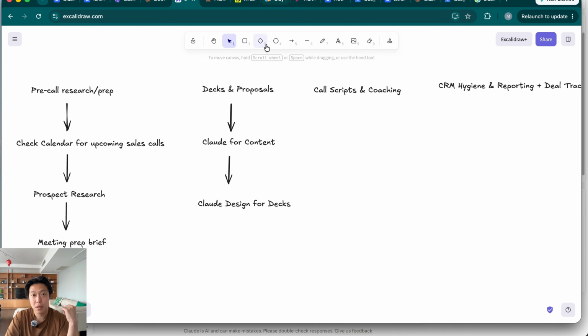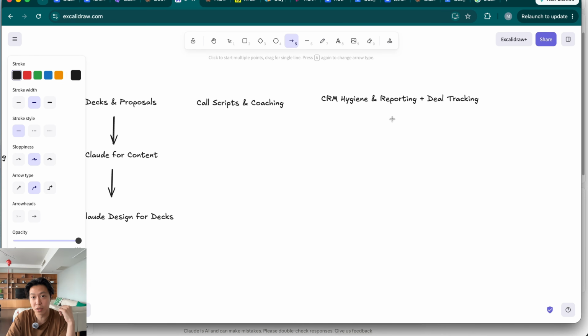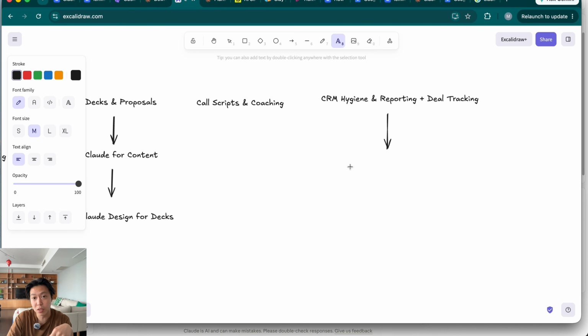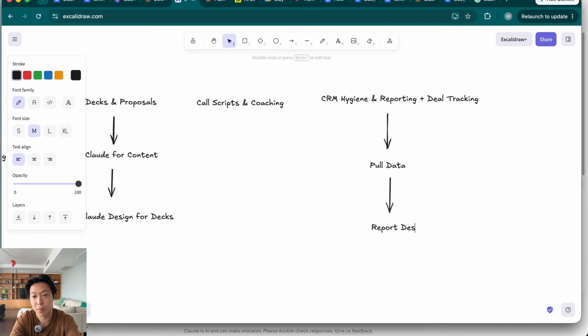Okay, so last but not least, the call scripts and coaching. I'm going to do the CRM hygiene first. In this case, I'm going to take one use case, which is reporting. It's very vast. You can do a lot of things with your CRM once connected, and I'm connecting mine to HubSpot. Once you do that, the big one is pulling data, and afterwards, reporting, so report decks, for example.